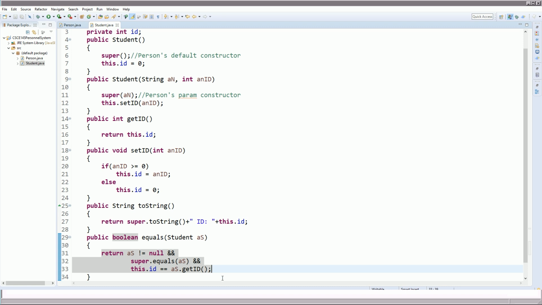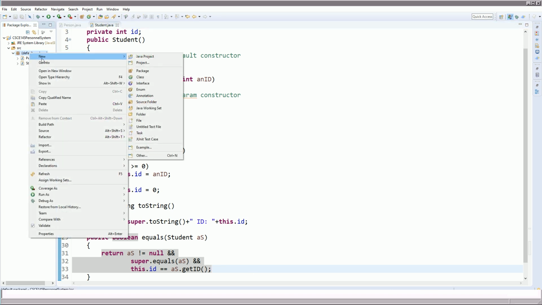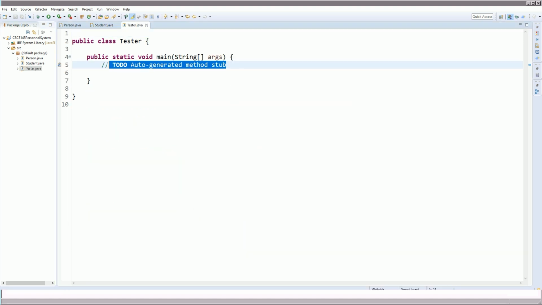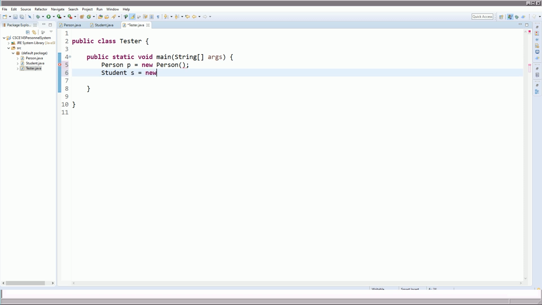Now that we've written these two, let's actually see how these can work. I'm going to go ahead and create the tester. This is just going to have the main method. Now I'm going to create a person with the default constructor and a student with the default constructor.